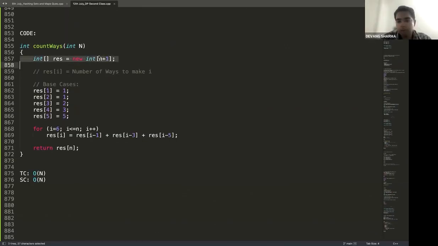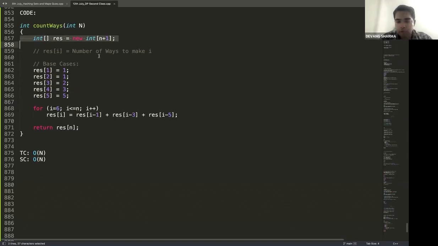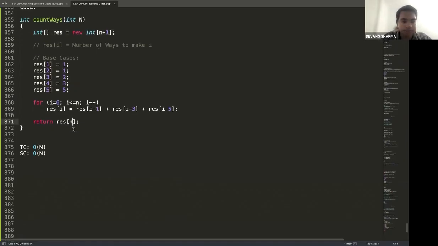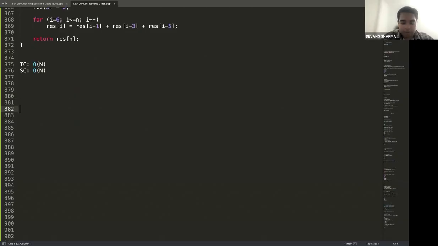That's why I said if you want to keep 0 based indexing, you can. If you want to keep 1 based indexing, you can. In the previous two solutions we did 0 based indexing. That's why it was n here. You can do n and n minus 1 here as well. Alright guys, let's quickly verify whether our code is correct or not.